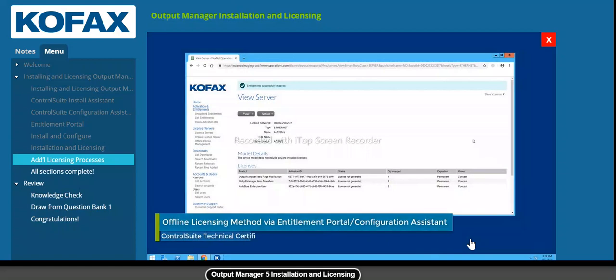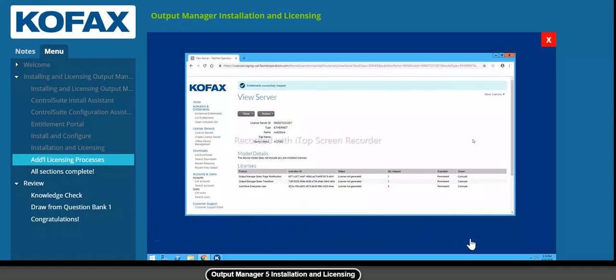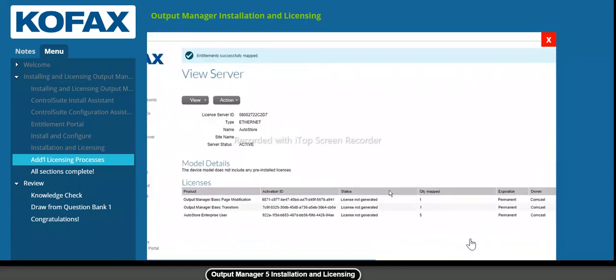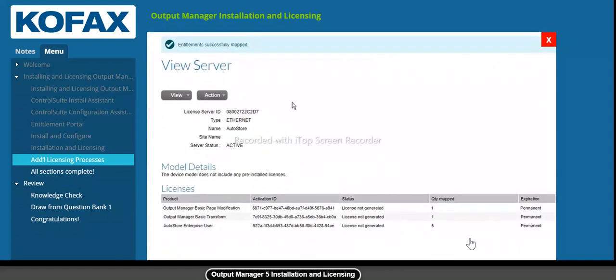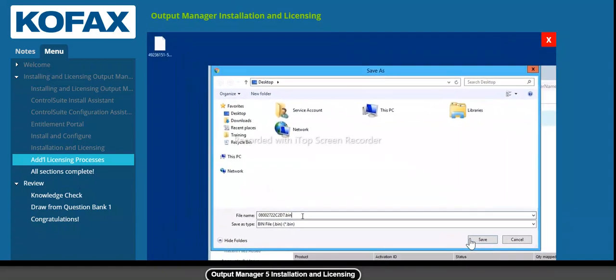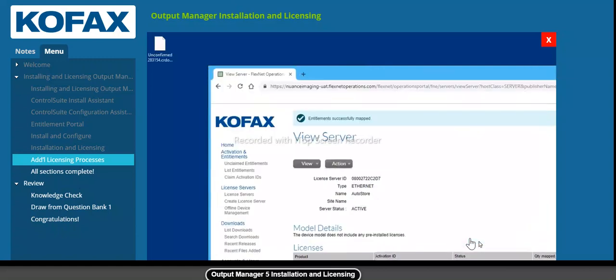For environments without server internet connectivity, you can use the following alternative process to license the server. You still need a PC with internet connectivity to use this method. Once the licenses are mapped to your license server, mouse over Action and select Download Capability Response. And you're going to save the resulting bin file so that you can then sneakernet or copy it over to the server where it needs to be applied. The file name for the bin file is the server ID. So I'm going to go ahead and click Save.